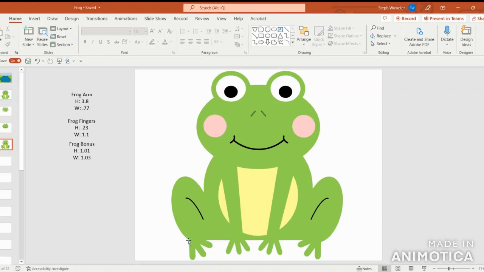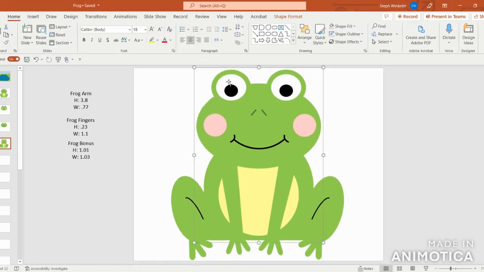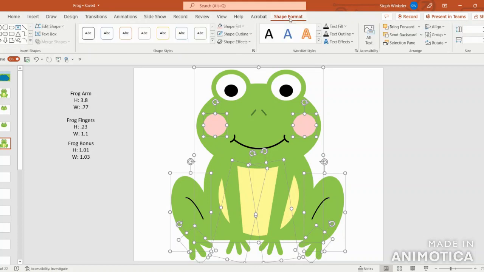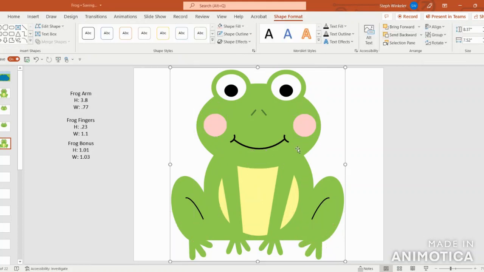So we can go in and select the frog's body and face. And then let's press down on Shift and Control. And we're going to select the leg, the feet, the arms, and if you added these cute little rosy cheeks, go ahead and get those as well. Now we can come up to Shape Format and Group and Group.